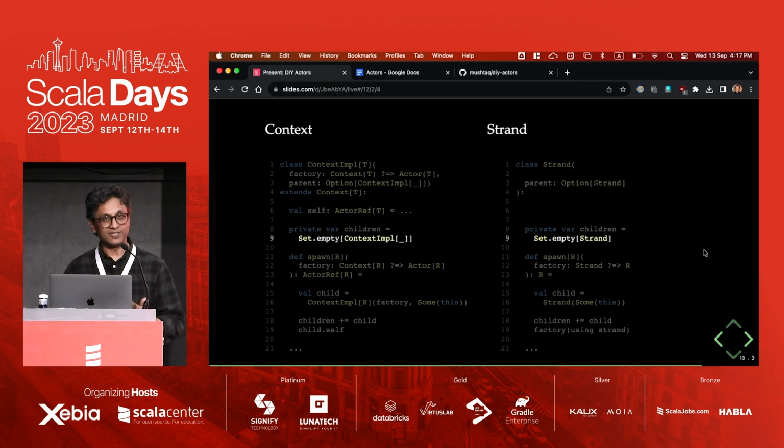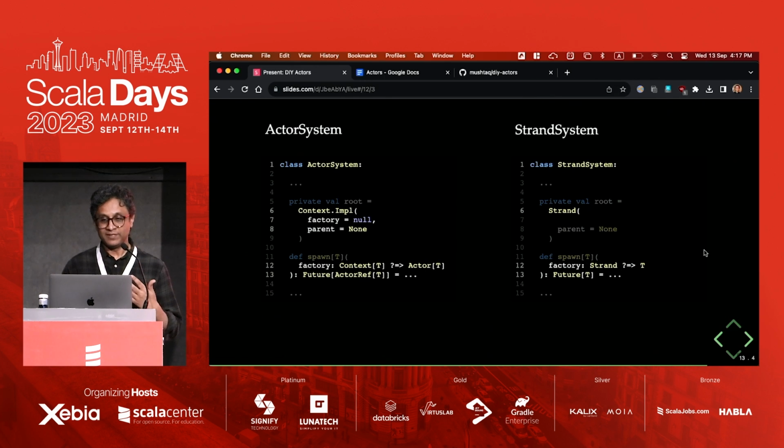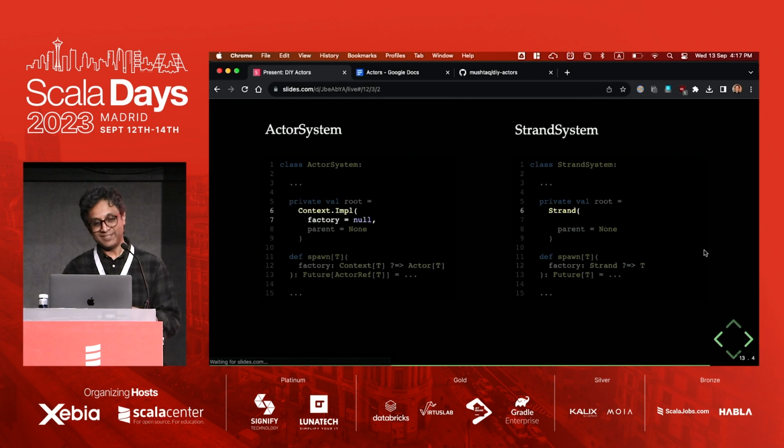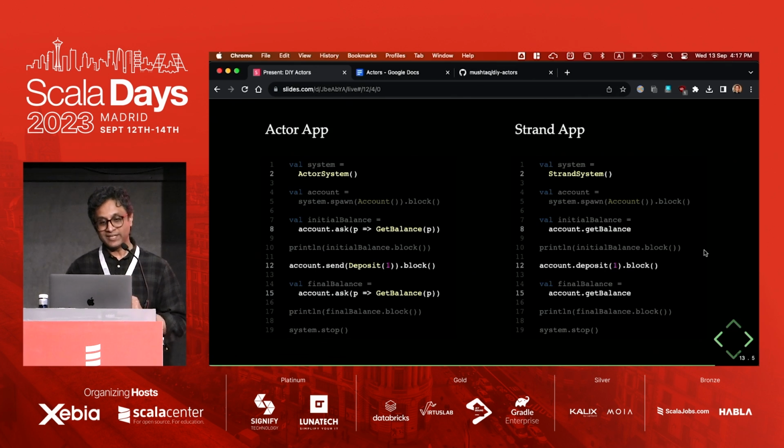You need to maintain a set of children if you want to recursively stop them. The spawn method becomes simpler because instead of returning an ActorRef, it directly gives you the instance of the type. So this is much simpler. Actor system and Strand system, again, very, very similar, very small differences. And let's look at the application.